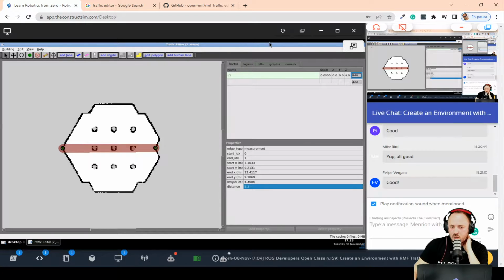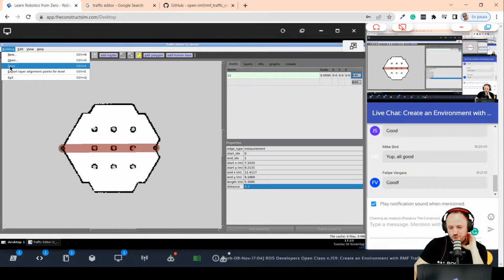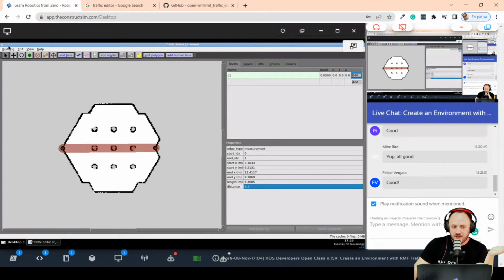And now we are going to have to close the traffic editor tool. This is something that you need to do after scaling up the initial map. You have to restart the traffic editor, because otherwise you can get some errors later. So once you have added the measurement line, indicated the distance, and saved. Important to save the map so that you don't have to do all this again. After saving, you can click on exit.